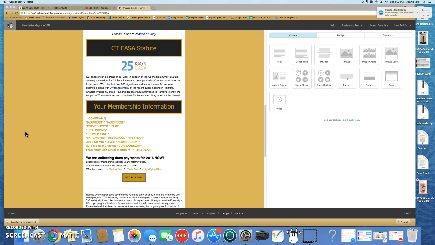So merge tags just take an individual's information from the list that we've uploaded to MailChimp, and insert it into their individual newsletter or other campaign that's coming to them.